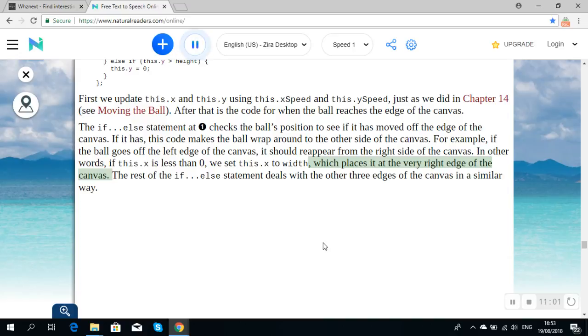For example, if the ball goes off the left edge of the canvas, it should reappear from the right side of the canvas. In other words, if this.x is less than 0, we set this.x to width, which places it at the very right edge of the canvas. The rest of the if else statement deals with the other 3 edges of the canvas in a similar way.